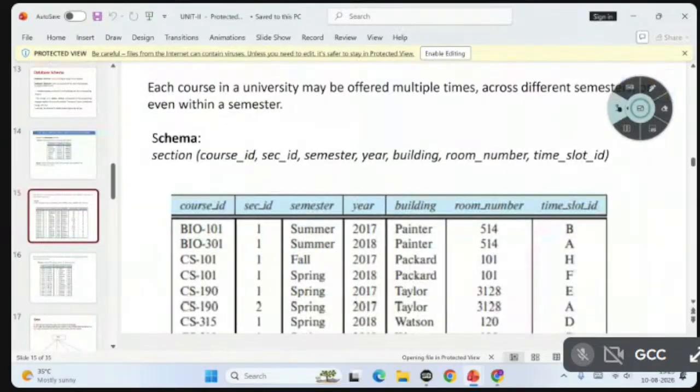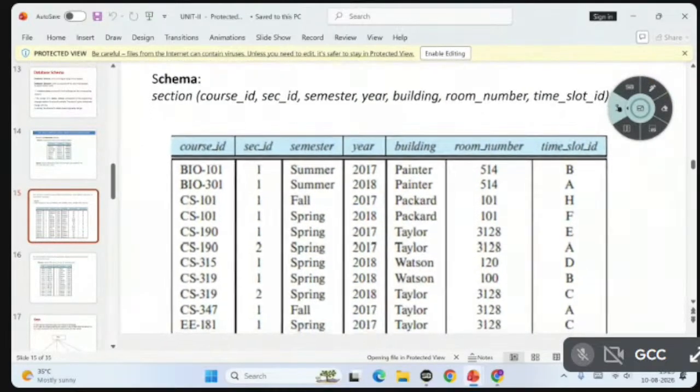So this is one more example. This is a section table, which consists of course ID, section ID, semester, year, building, room number, time slot ID. This overall structure of a database is known as a schema.